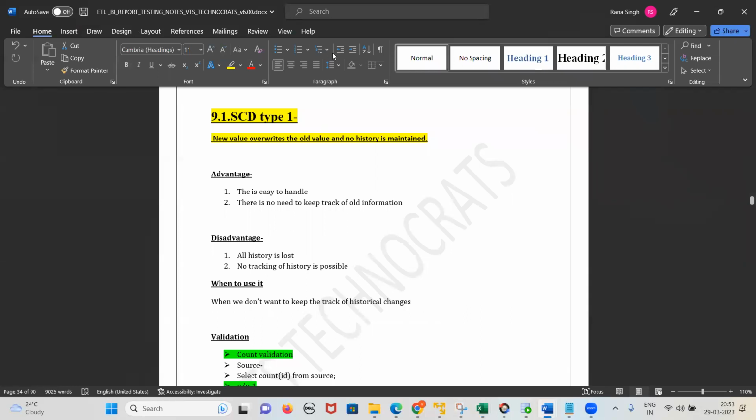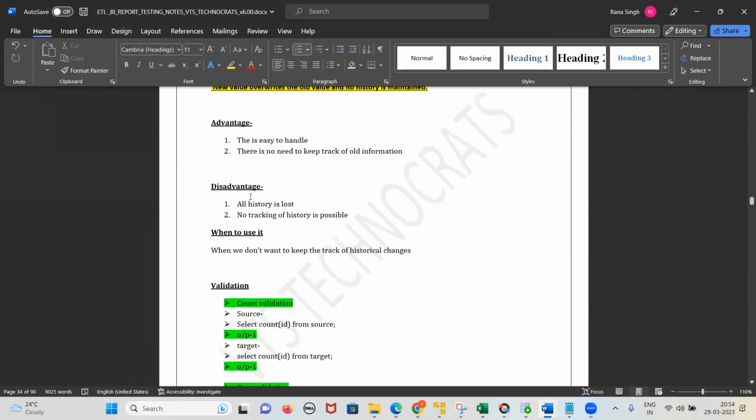Overwrite what? Old value, and no history is maintained. Am I clear, guys? Tell me yes or no. Yes, sir. An advantage is that it is easy to handle and there is no need to keep the old information. The disadvantage is that all history is lost and no tracking of history is possible.